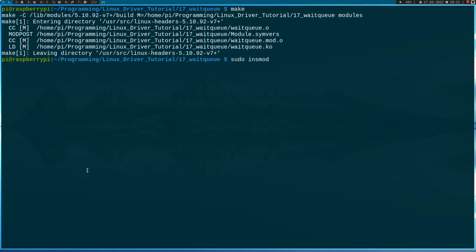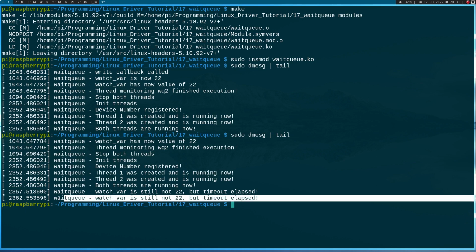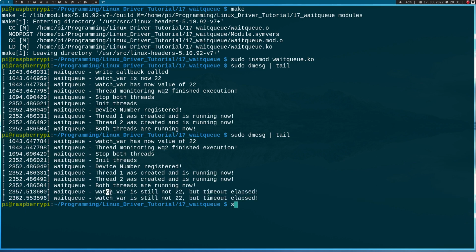So let's insert the kernel module with insmod. Okay, and let's check out the kernel log. Okay, so we see both threads are running. Both waitqueues are now monitored. Both threads are running, and if I type this again, we can see, okay, the timeout has elapsed twice yet.